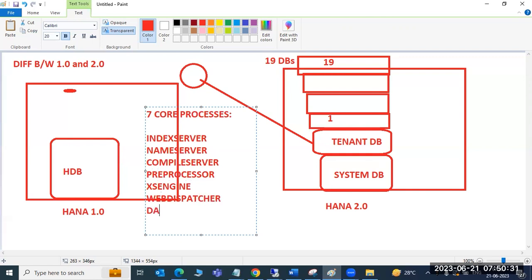Then the daemon. So these are the 7 family members that will stay in one HANA database. Sir, what about the 2.0? 2.0 is also the same process. The same family can stay in an independent house. The same family can also stay in an apartment, right? There is no change, right?